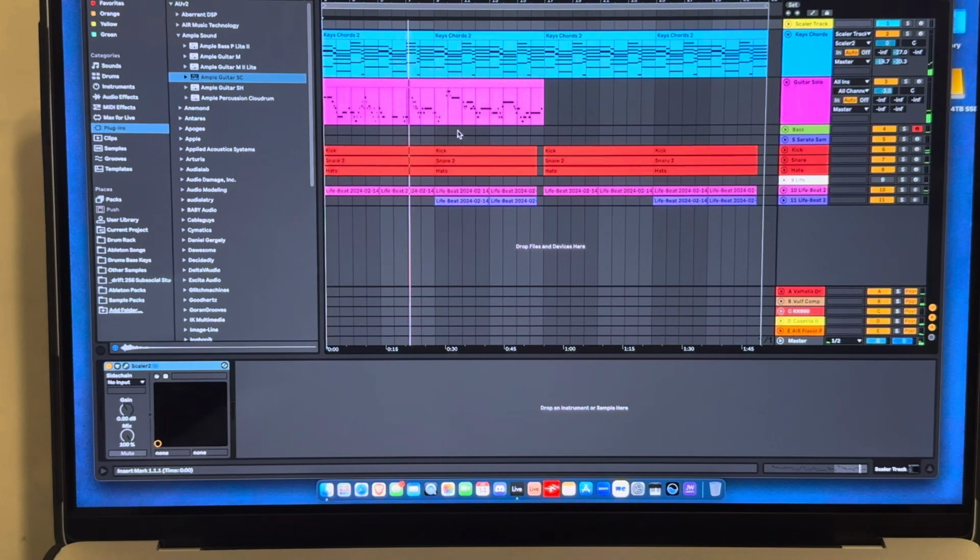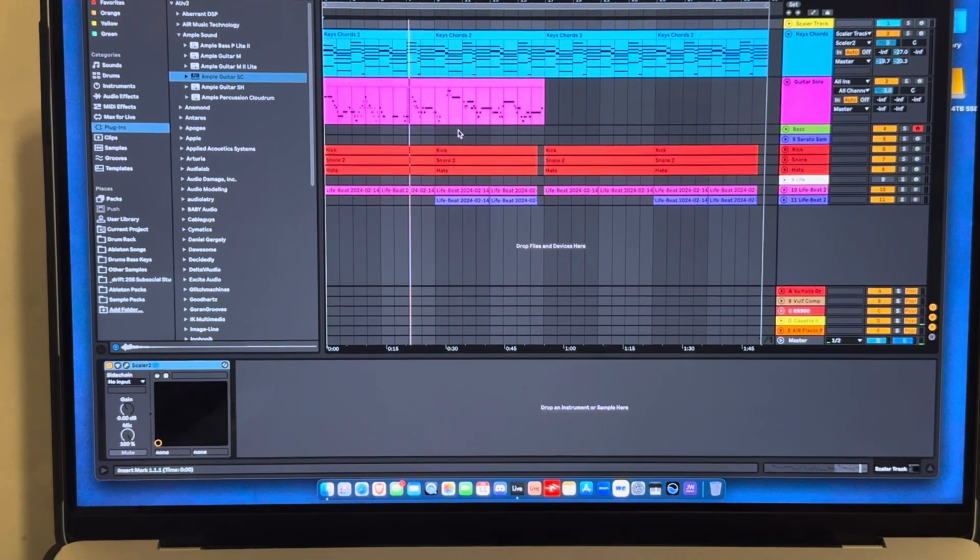Playing the 5th of the chord that you're playing. I'm not going to mess with that necessarily. I might just do octaves and then, you know, you're just playing what sounds good.